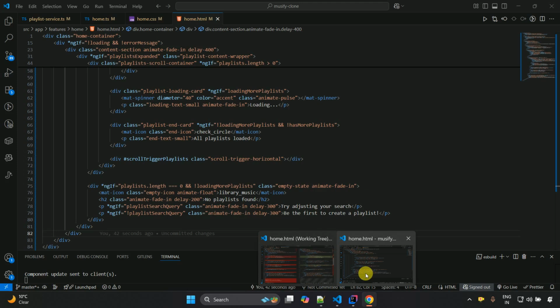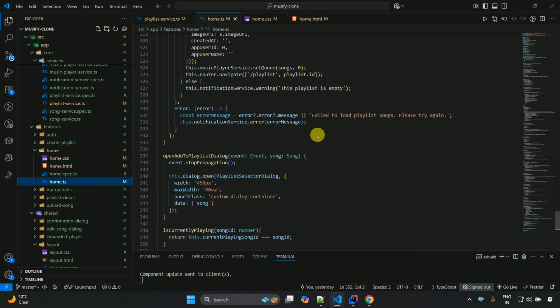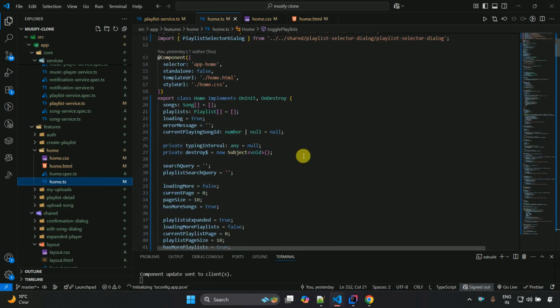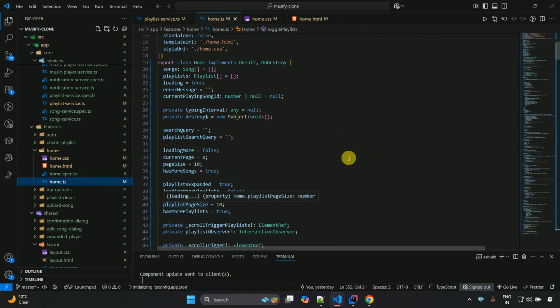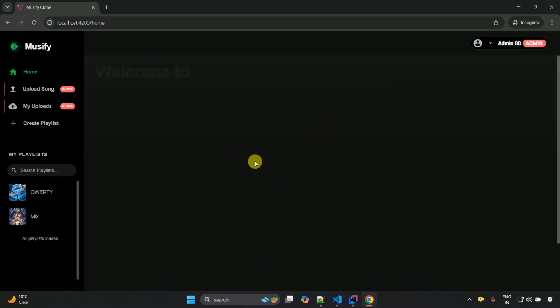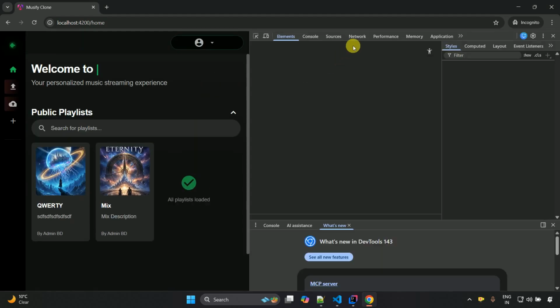Now if I want to test the pagination, in that case we have to just go to the home, and let's scroll up, and over here if you see this playlist size, just make it as 1, so it should automatically call that API to fetch all the records one by one. So you can see there should be two API calls.